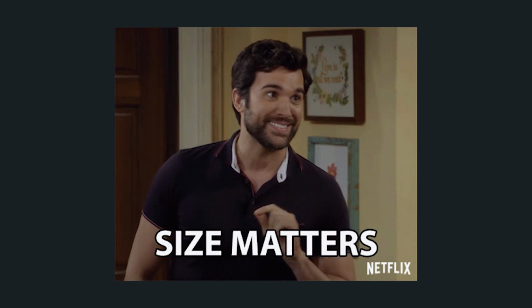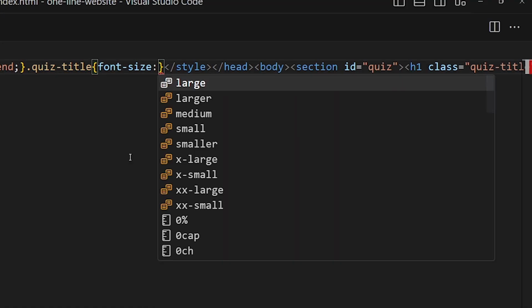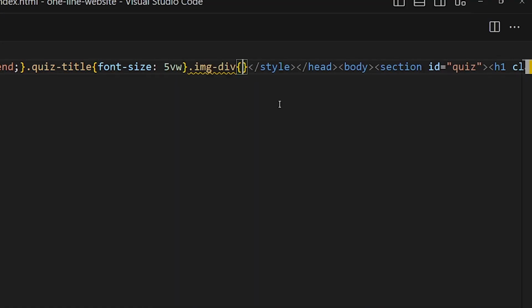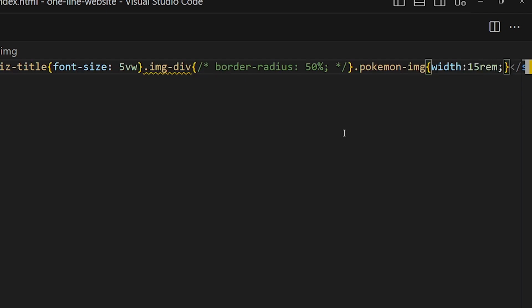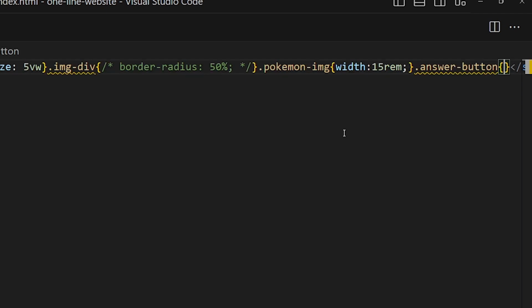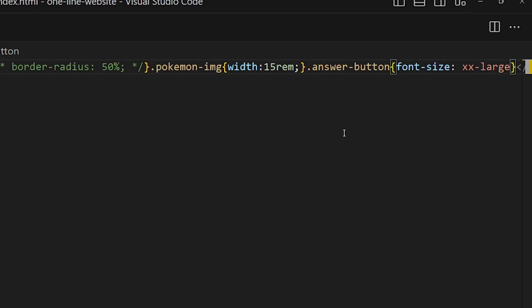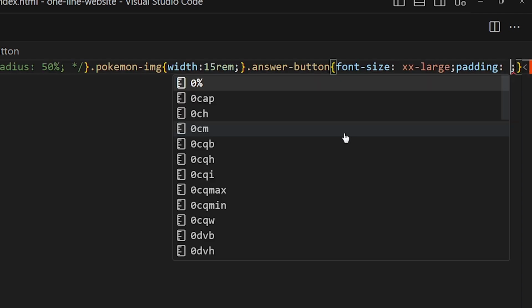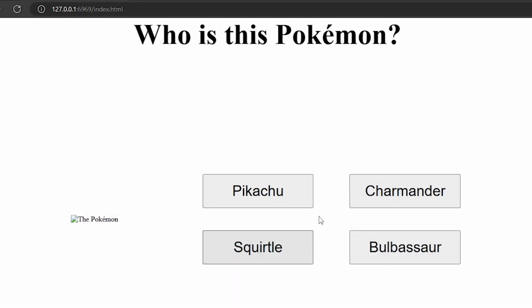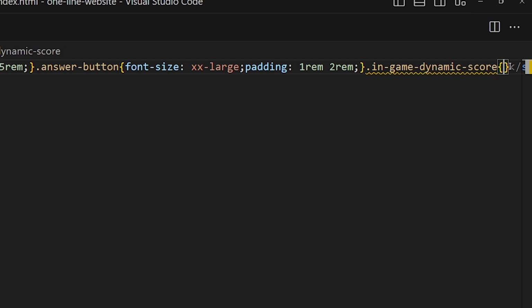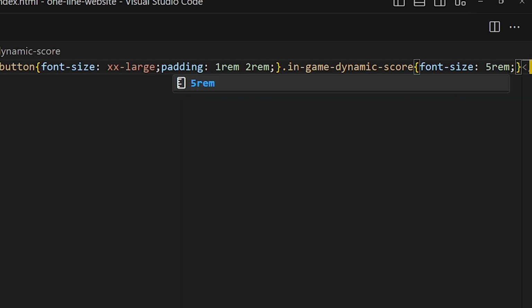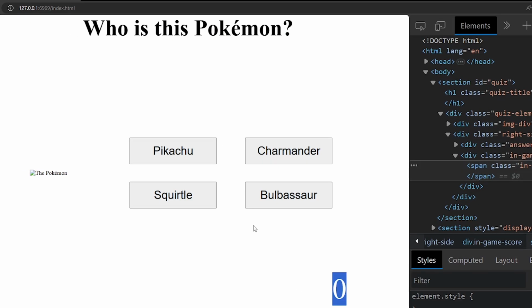For the sizes, let's set the title to a font size of 5 view widths. We'll also make the image div a circle with a border radius of 50%. Then the image, the Pokémon image, gets to be 15 rem width. The answer button is going to have a font size of extra large and a padding of 140 rem. Lastly, let's not forget to change the font size of the score, so the user can see the 0 really big.